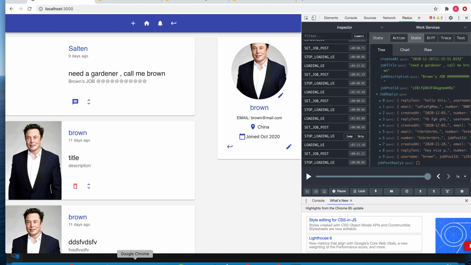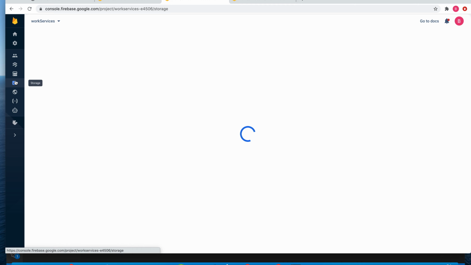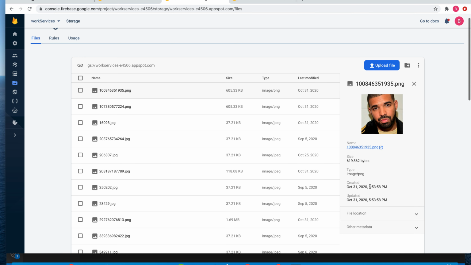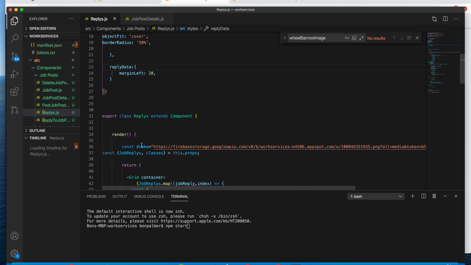So just a reminder how to get the image there. Go into storage. You might have to upload a file if you don't have one. Upload, click on it. File location, get it with the token. So click that, it'll copy it, come back to here, and then create a variable and add it in there like so.